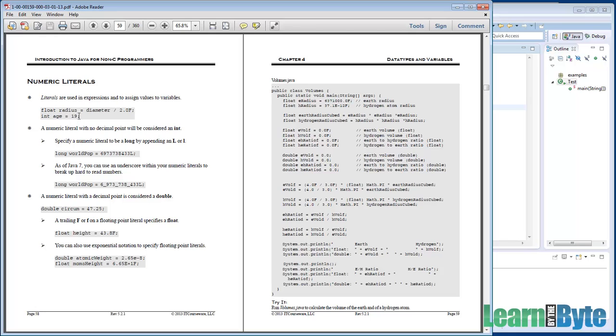Anytime you have a numeric literal, like 19, as long as there's no decimal point on it, it's assumed that's an int, so a 4-byte whole number. If you want that to be a long, an 8-byte number, then go ahead and drop a letter L at the end of the literal. Normally we'd use a capital L there. Lowercase is allowed, but that looks too much like a 1. So capital L would be typical to use if you have a very large number that you want to use as a literal. Just drop that L at the end.